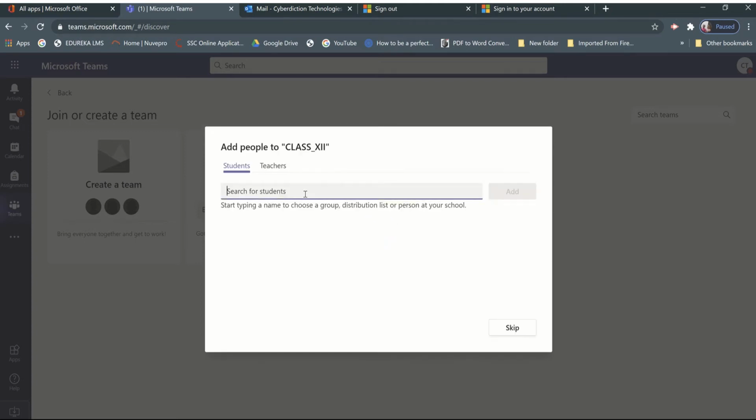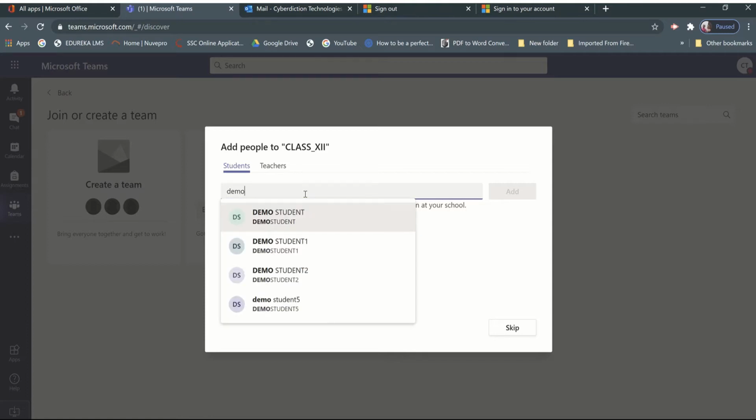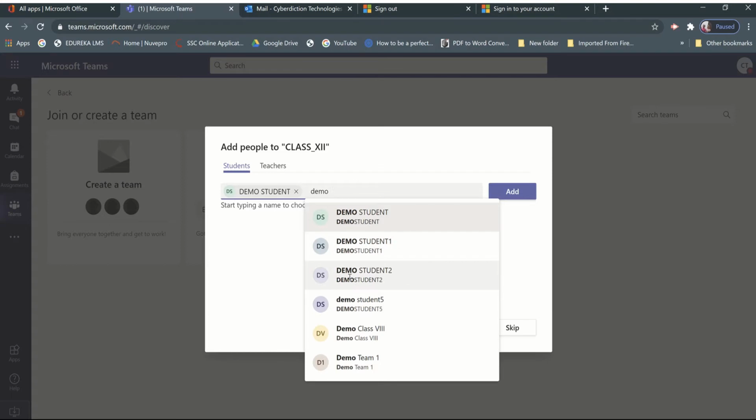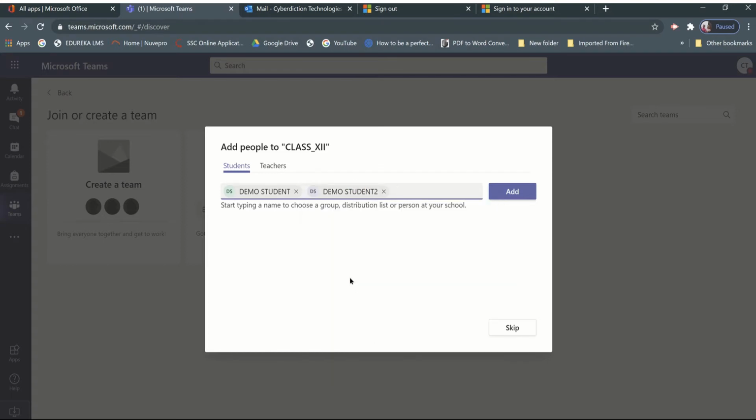Fine. Now let's see, if you want to add 20 students, what are you going to do? I'll add demo student 1, then again you are going to find all other students, demo student 2. Sometimes it creates confusion, because it shows, let's say, five names which start with the letter A, but they belong to different classes. So by mistake you may add the wrong student.